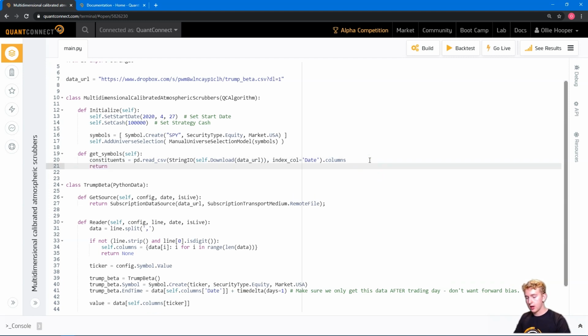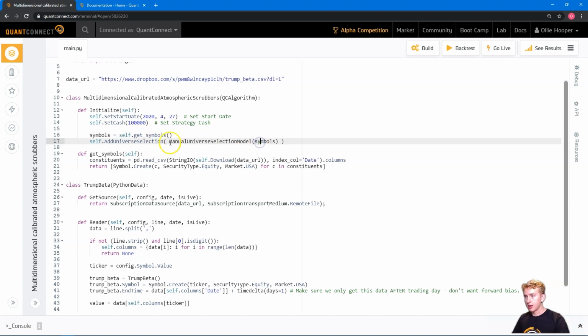Awesome, and then let's return symbol.create for this list of symbols. So Symbol.Create, and then let's do C for each of the constituents, C for C in constituents. There we go. So this is going to return a list of symbols that we have got from our data frame. Great. So let's do that. Self.getSymbols, and there we go. That'll drop in there.